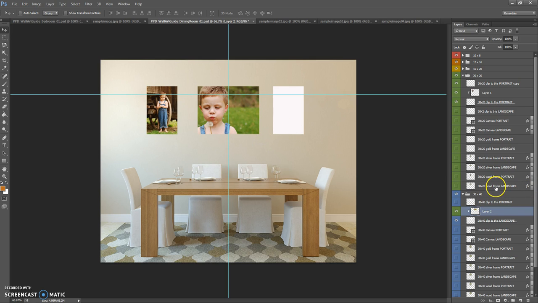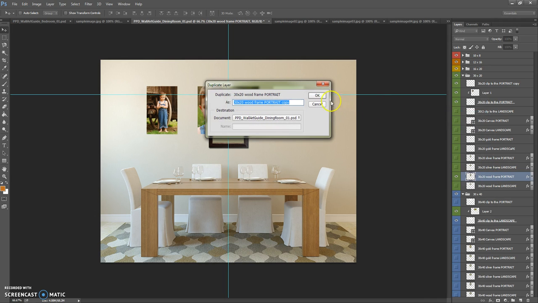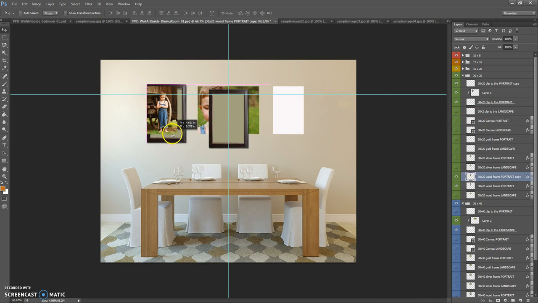Again, we've only got 1 copy of the 30x20 wooden frame, so I'm going to choose that layer. There you go. You can see it's the right layer. Right mouse click, duplicate layer. Okay, so now I've got 2 wooden frames.